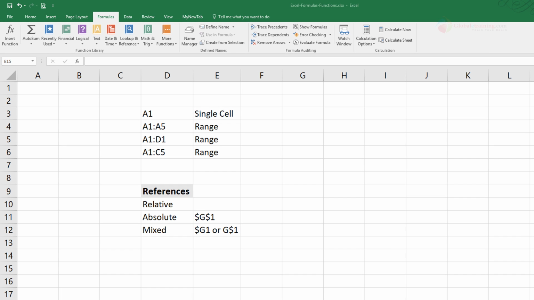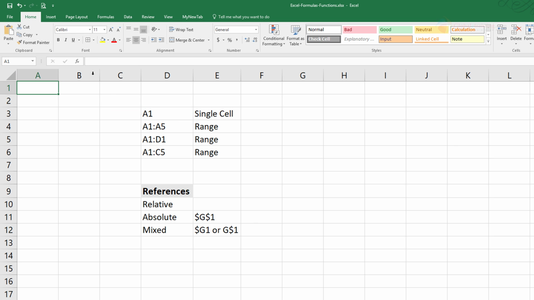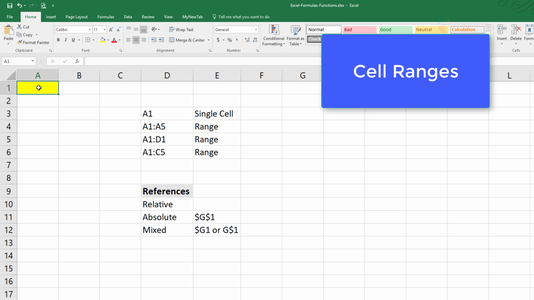References. Before we jump into references, let us try to understand the cell address one more time, and the ranges as well. Say for example this particular cell, let me color it a little bit. This is A1, and we have seen it in the very beginning of this course when we tried to understand cell addresses. So this is A1, this becomes B2, this is A2, so a single cell.